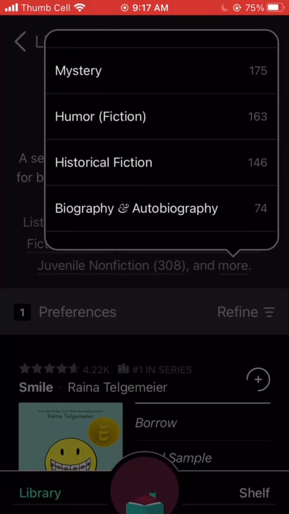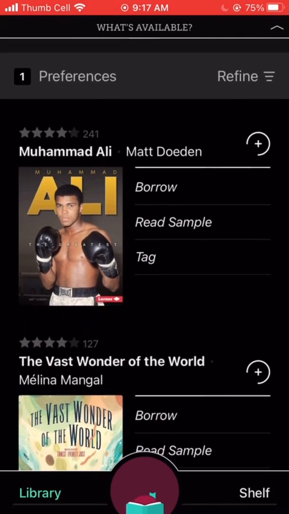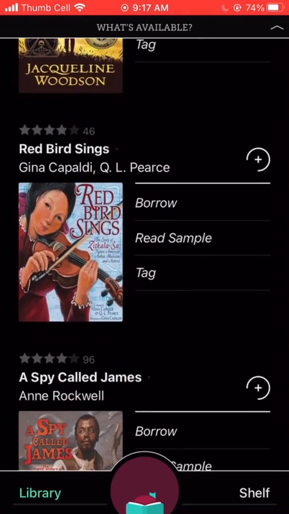Let's choose biography. This is often something that kids need for school, is to read a biography. Nicely, there are a lot of contemporary books in this series.